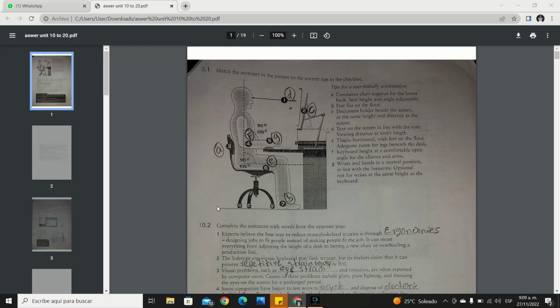H. Wrist and hand in neutral position, in line with the forearm. Optional wrist rest at the same height as the keyboard. The H is the number 5.